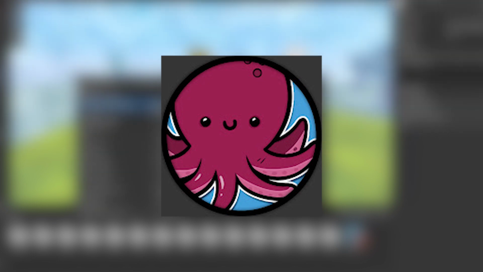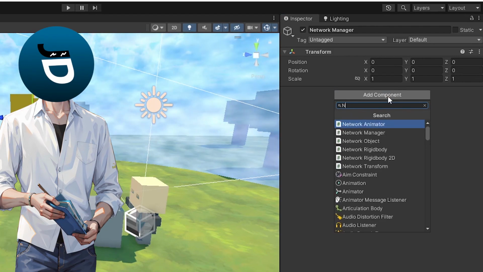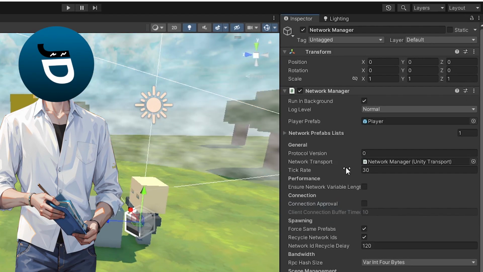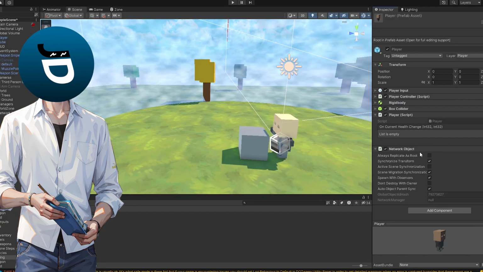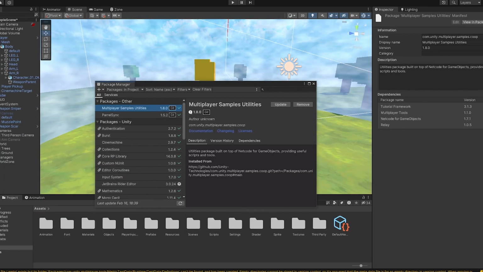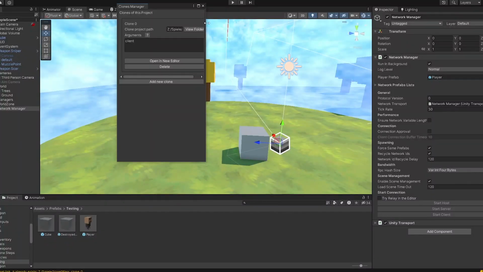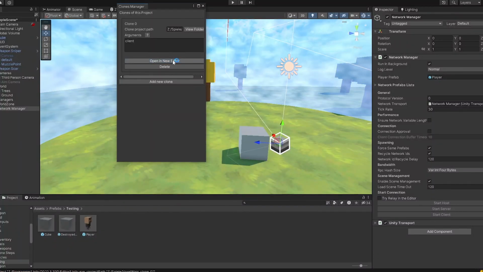Super great guy. I then created a network manager that automatically adds a player prefab to the client when it started. I added a network object component directly to the player prefab so that the rotation and position can be transmitted over the network. With one of the 3 packages, called Parallel Sync, I opened a second Unity instance so that I can simulate multiplayer clients.